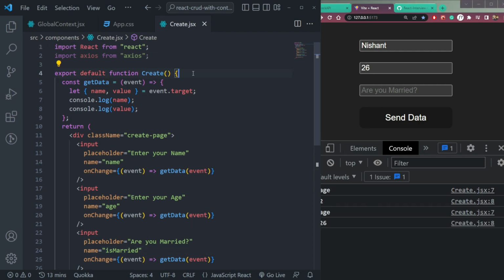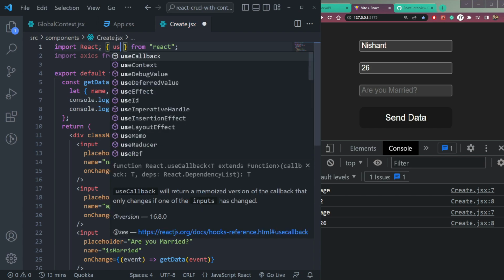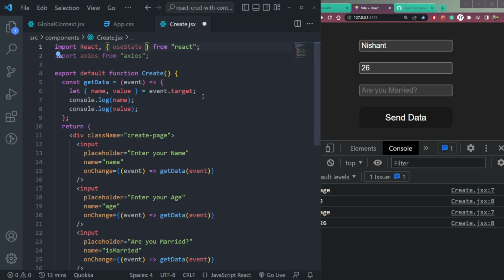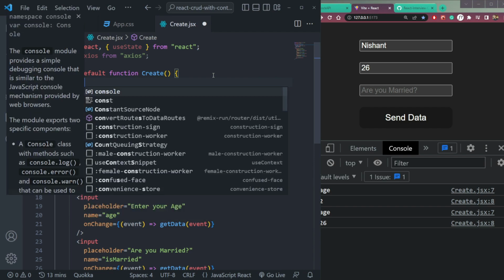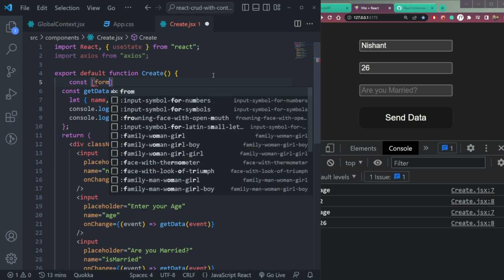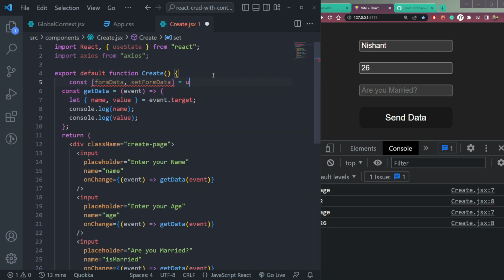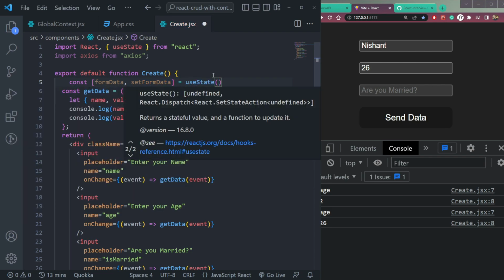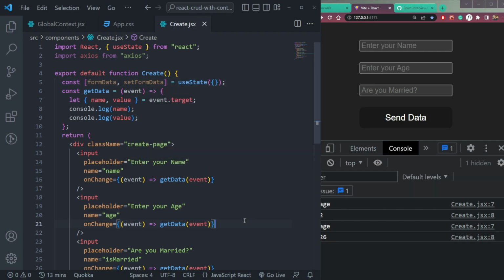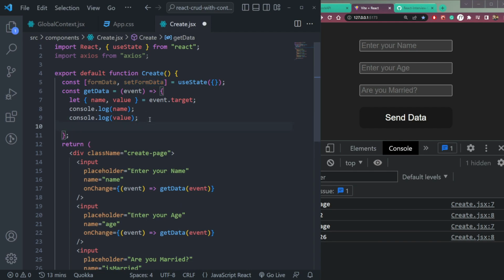Fine. Now we need to store them inside a state. So we need to import the useState hook from React and create a state called, let's say, formData, and setFormData equals to useState, let's say, an empty object. So what we will do is we will store it like this.